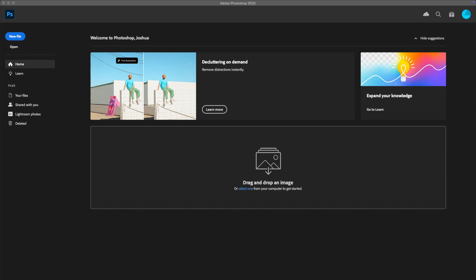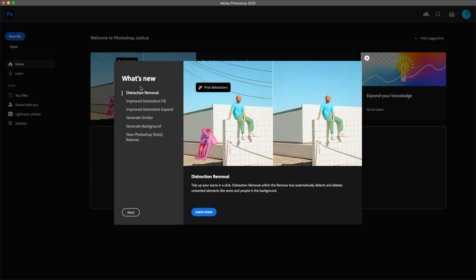Okay, so I'm going to start in the upper right hand corner. You can see here we have account. When I click on that, it's going to open up a web browser and take you to the Creative Cloud web application. So we don't need to do that. Then we have this button right here, which is What's New. When I click on that, you're going to see all these different items showing you what's new.